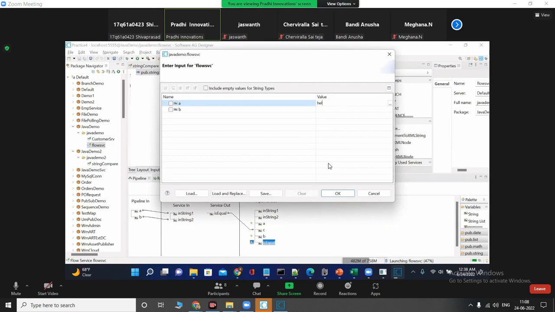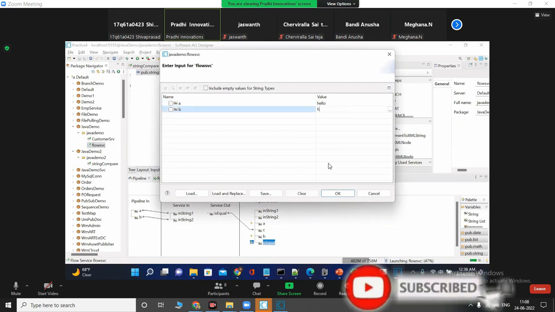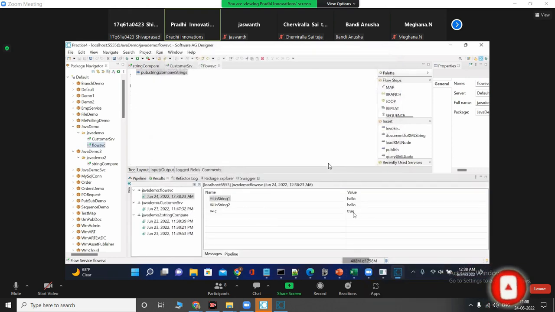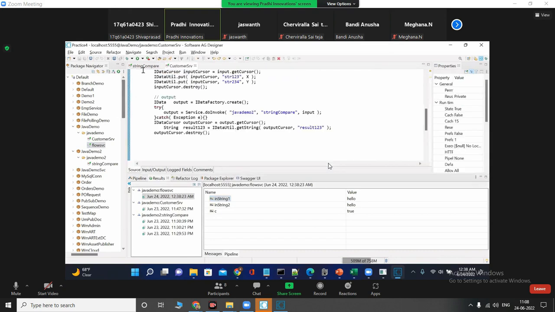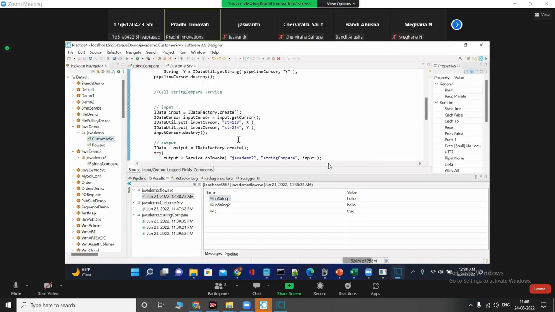I'm passing hello for both. Are they equal or not? Okay, it's true. This comparison is giving true or false. Okay, this is working. Now this flow service I will call from a Java service.